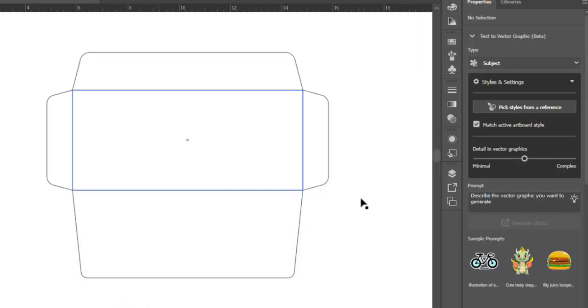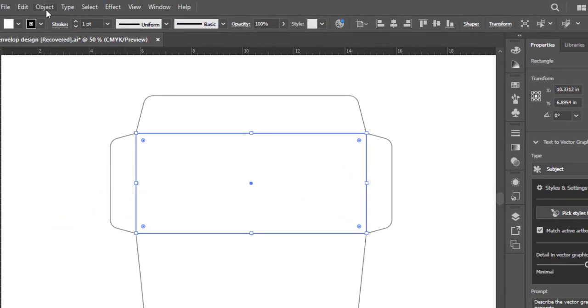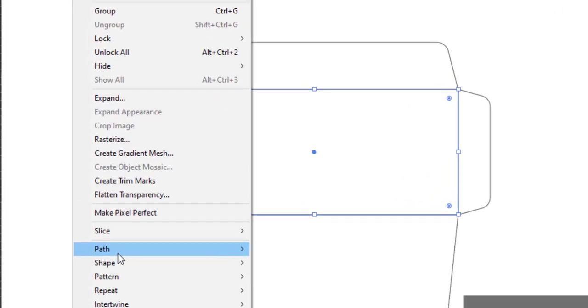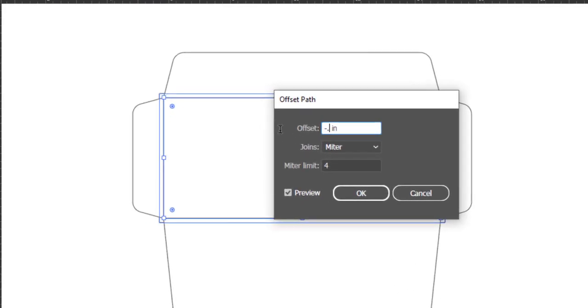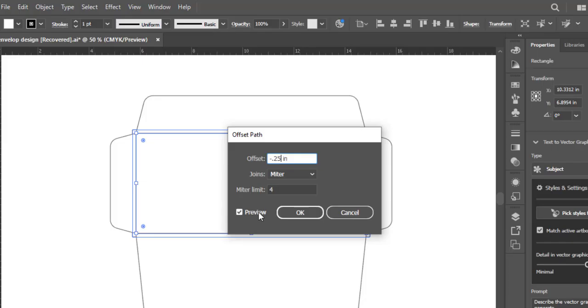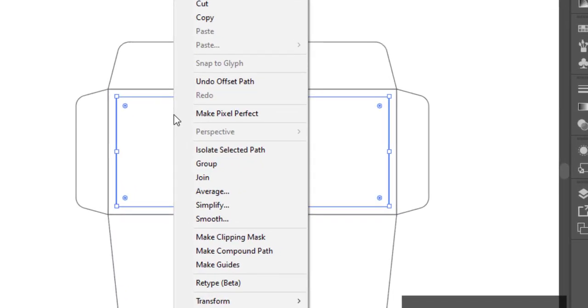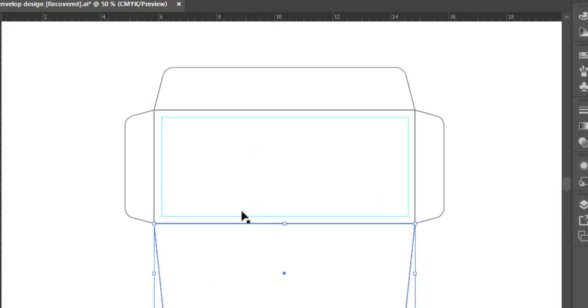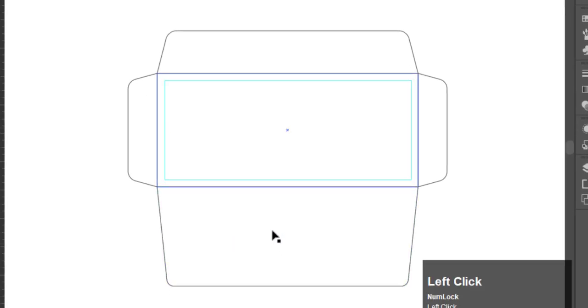Now, we will create the safe zone for text and logo placement. Select the front side rectangle. Go to Object, Path, Offset Path. Apply an offset of -0.25 inches. Turn on Preview to check the result. Click OK. Right-click on the new rectangle and select Make Guides. This creates a safe area where text and logos can be placed securely for printing. After that, right-click again, choose Lock Guides, so the safe area does not move while designing.